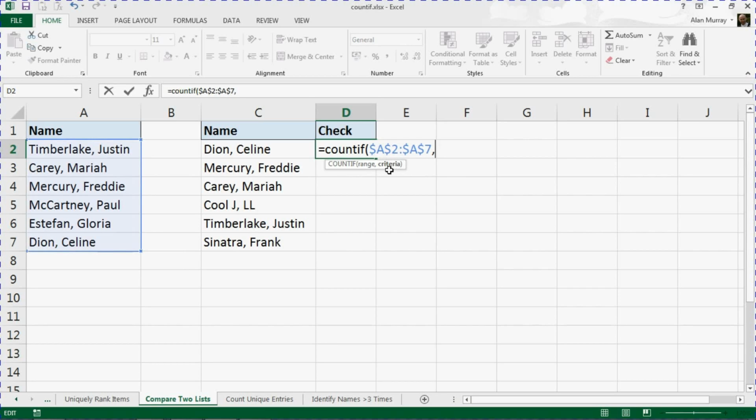Now, when I put in a comma, it prompts me for a criteria, and I will select the first name in my list. So at the moment, I'm basically saying, search for how many occurrences Celine Dion makes in column A. And we can see that she appears there once, but as you move through the list, LL Cool J is the first one there that does not feature, so we'll return zero.